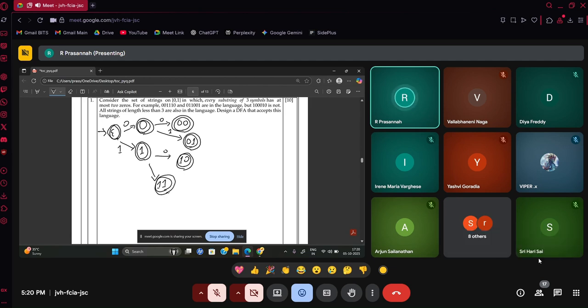Now, when it comes to length 3 is where your issue arises. So 0, 0, 0 is not accepted. So let's send it out to some dead state because it's not accepted. 0, 0, 1 is accepted, but it becomes 0, 1. So let's send it to this state. And then 0, 1, 0 is also accepted, but that becomes 1, 0.